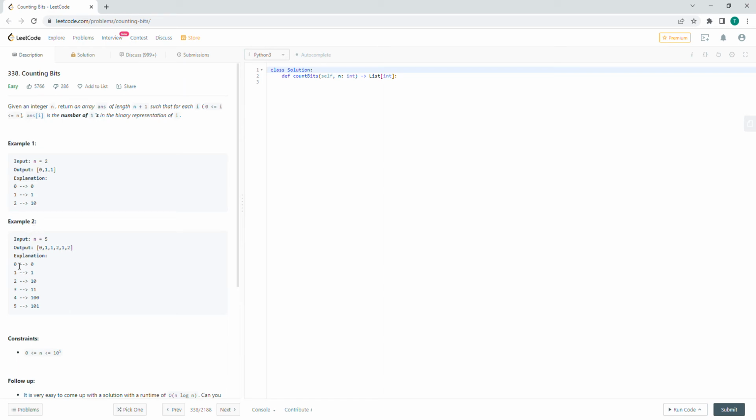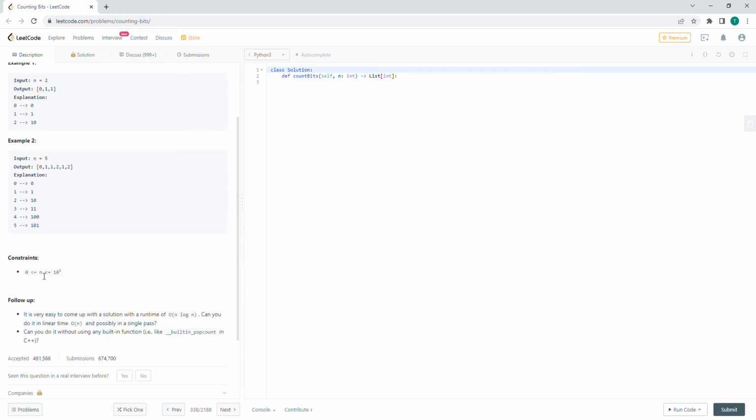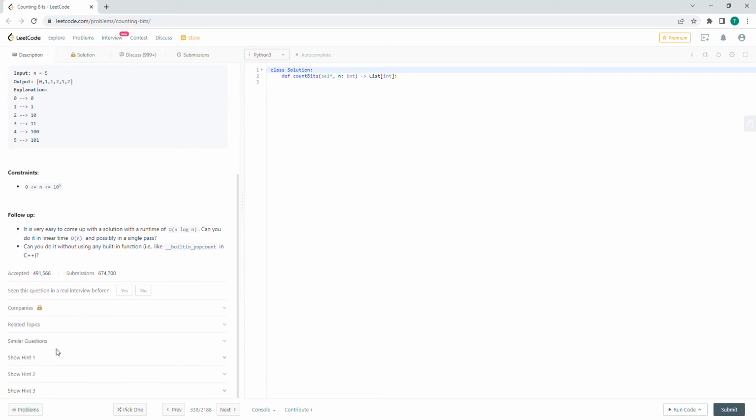Extending on that principle, we have n equals 5. Here are the numbers between 0 and 5 in binary representation, and for each one we count the number of ones. So there's 0, 1, 1, 2, 1, 2, and that is what's outputted in the answer array. n is between 0 and 10 to the 5th, and the challenge suggests a runtime of big O of n, linear time.